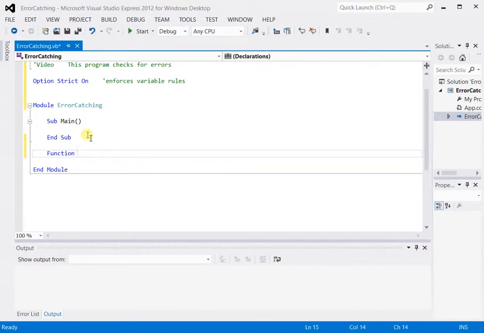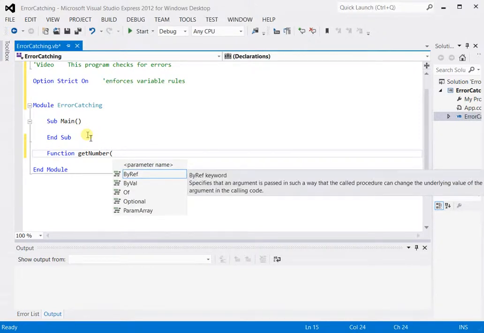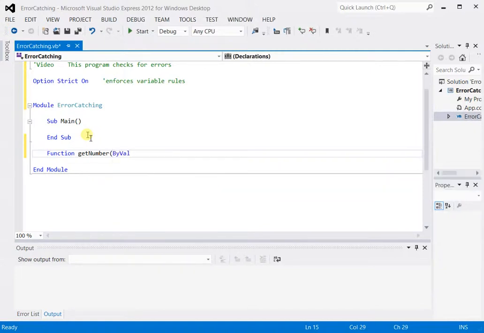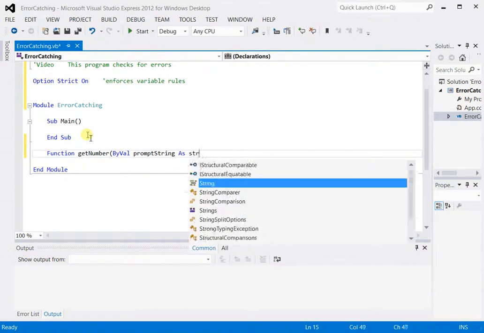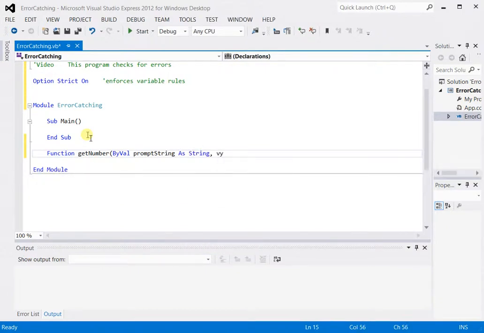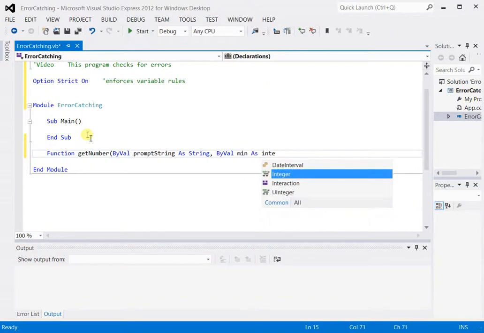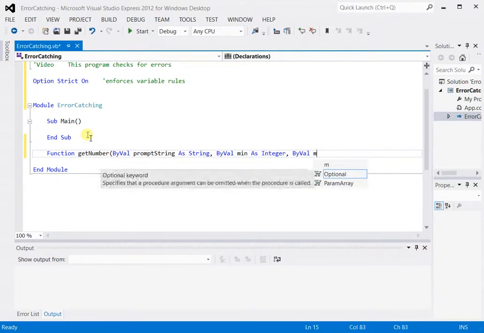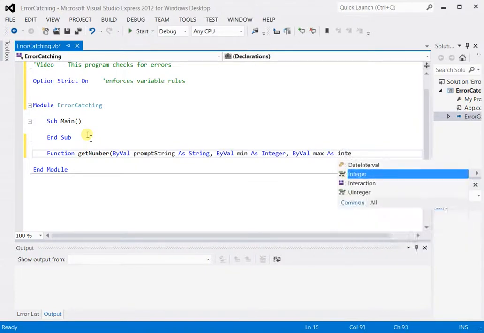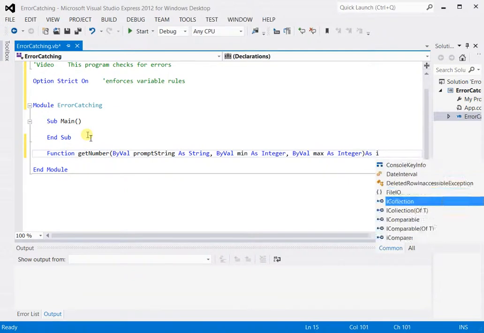I'm going to call this function get a number, and we want to get a number that has to be between a certain range. First of all, I want to receive a prompt because I want this thing to prompt me for a number. So I'm going to say ByVal prompt string as a string, and then ByVal min, minimum value, as an integer, and then ByVal max, because that way I can give it a minimum and a maximum number, as integer. And this is going to return an integer, like that.